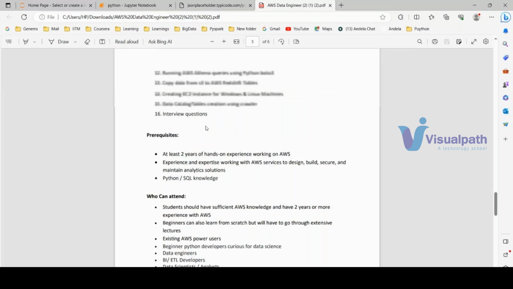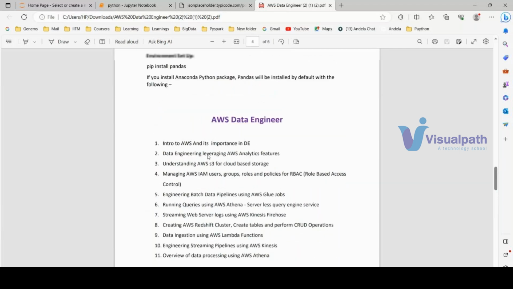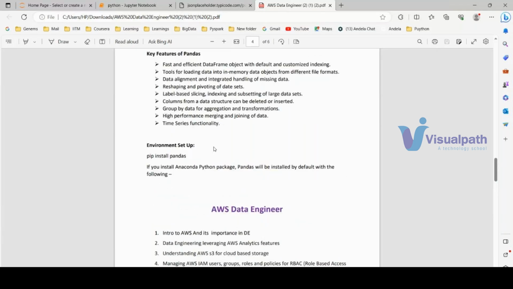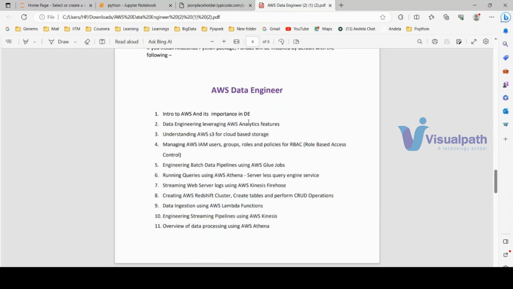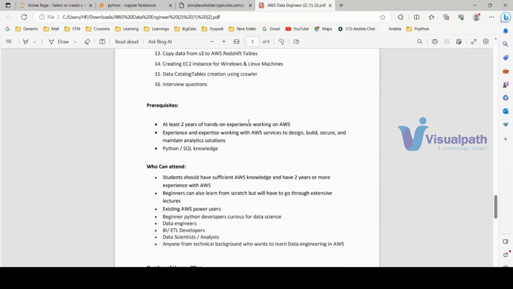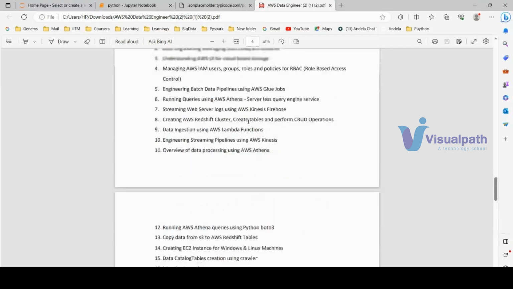As a part of prerequisites, having 2 years of hands-on experience working on AWS is not required, because anyway we are going to cover everything in this particular course from scratch only. Whether it's a programming language or a scripting language or anything, we are mostly focusing on the basics, and then moving into AWS. Inside AWS also, we are not going to cover all the concepts, only the concepts which are related to data engineering.